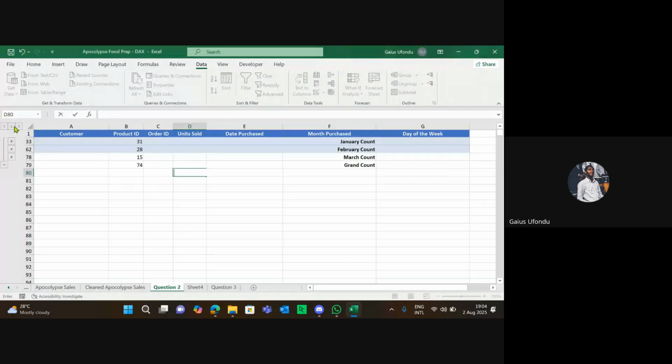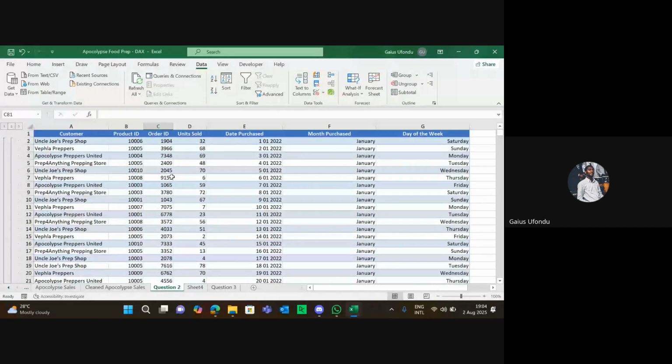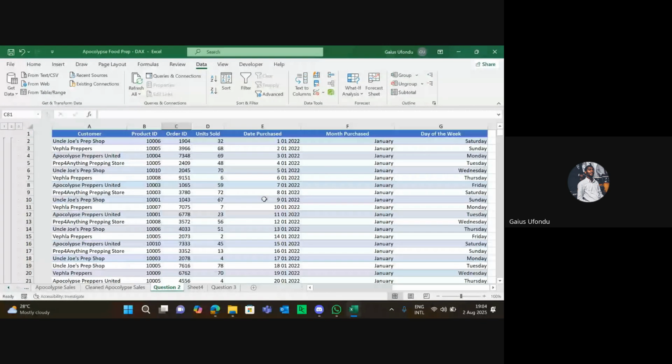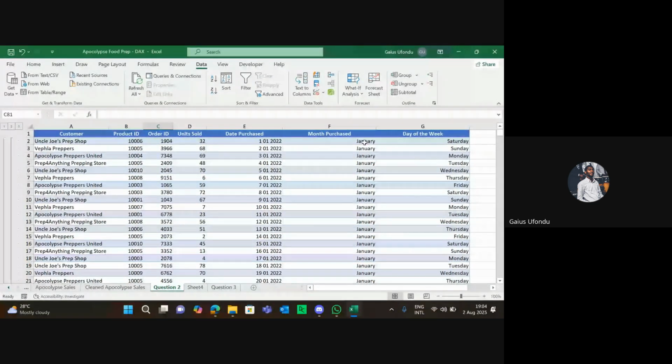Subtotal is going to get the subtotals based on the categories we want to look at. Let me do one more explanation. So we'll get the subtotal very well. If, for instance, I want to see the day of the week with the highest order count, the day of the week with the highest order count.